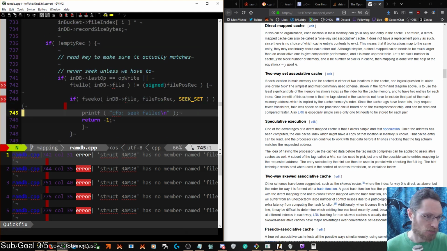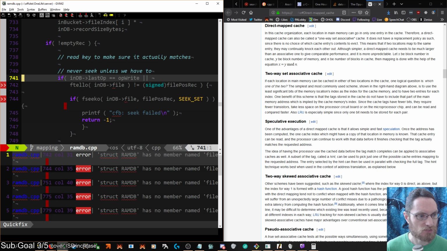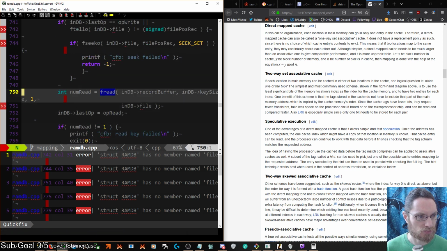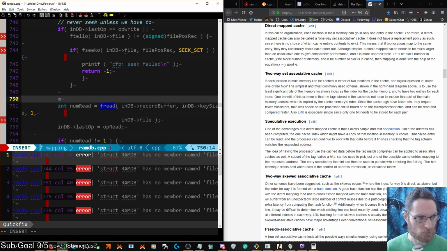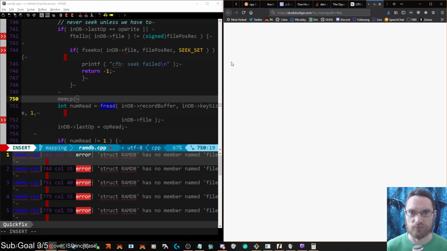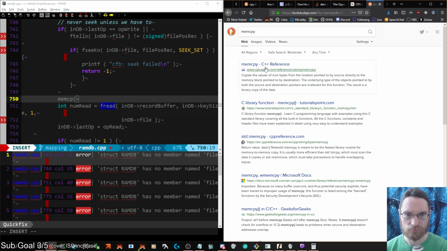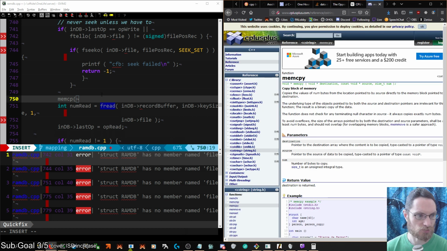All right, so ftell, never seek unless we have to. So this is trying to file pause rec. So this would become a memcpy, and I don't remember my argument order on this. Destination, source, total size.